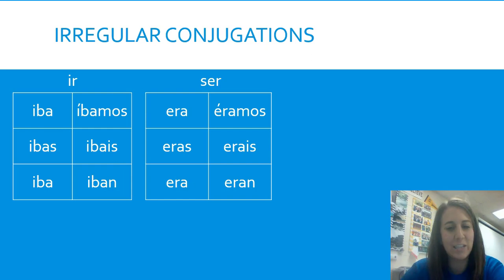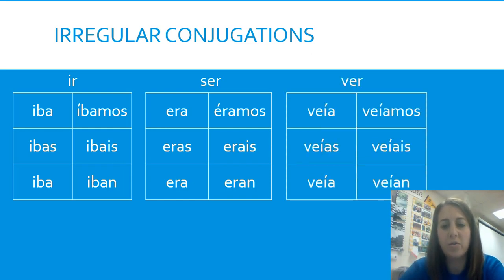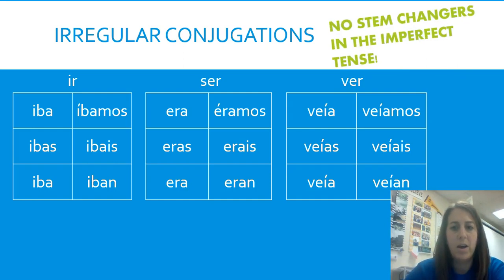And then our last irregular verb is ver. So veía, veías, veía, veíamos, veíais, and veían. And notice again that we've got accents on all of our conjugations of ver. So ir, to go, ser, to be, ver, to see. And as I mentioned earlier, there are no stem changers in the imperfect tense, no funky stems, no flip-flops, so you don't have to worry about any of that stuff. Only those three irregulars. Every other verb is conjugated with our regular endings.